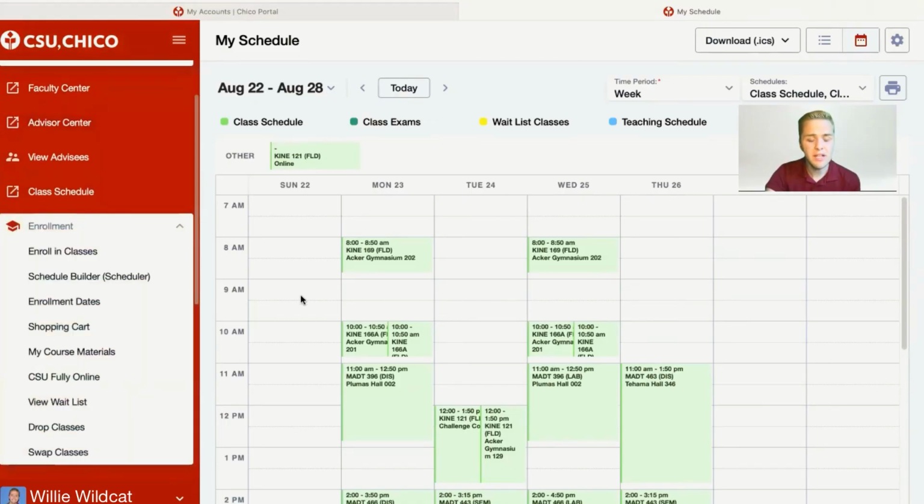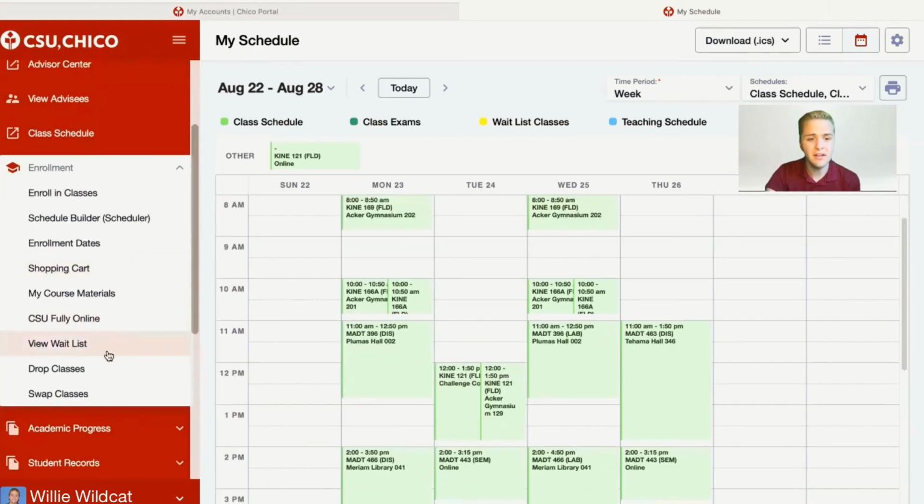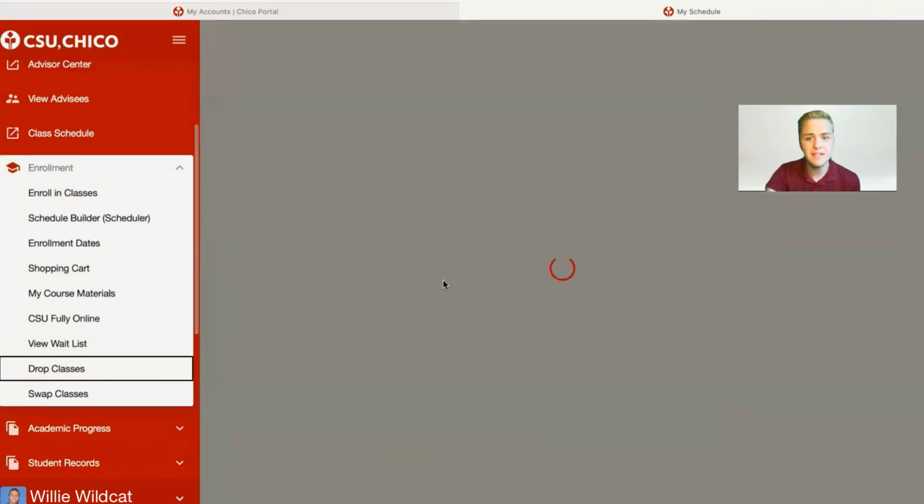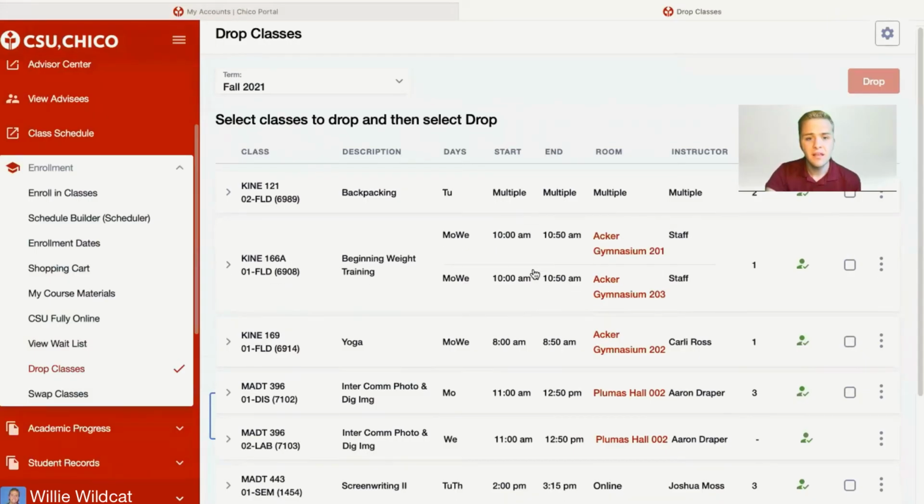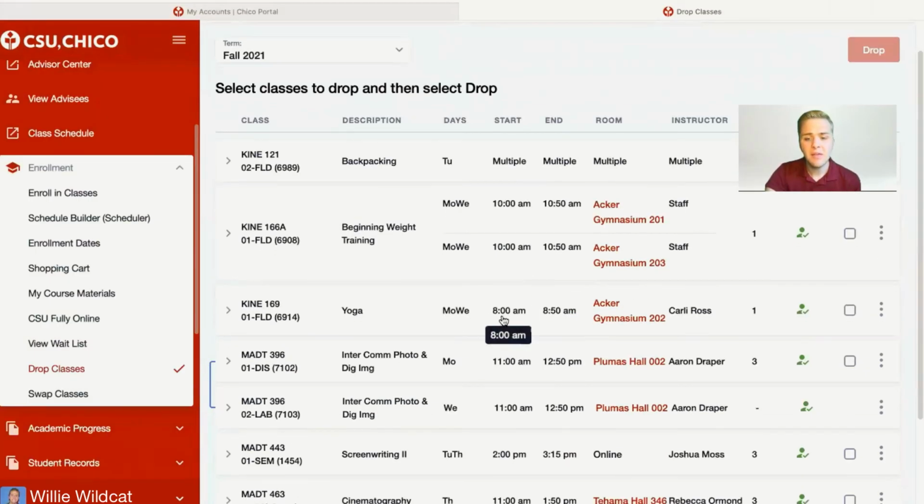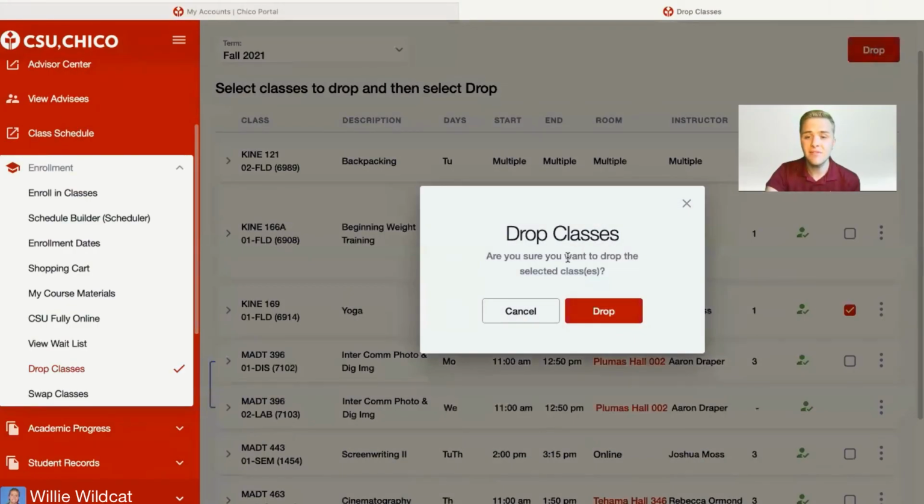Say I no longer want to take one of the classes that I enrolled in, I can click on the enrollment menu and click Drop Classes. If I realize, hey, maybe this time does not work for me anymore, what I can do is click on this box right here and click on the button which reads Drop. It'll ask me if I want to drop this class. In this case, I do, so I'll click on the button that says Drop.